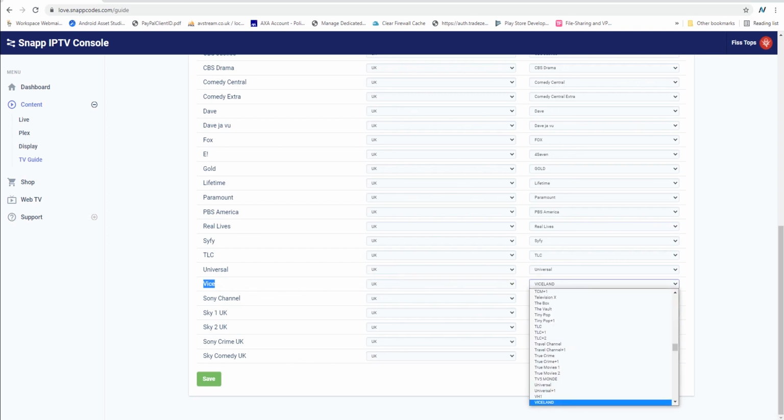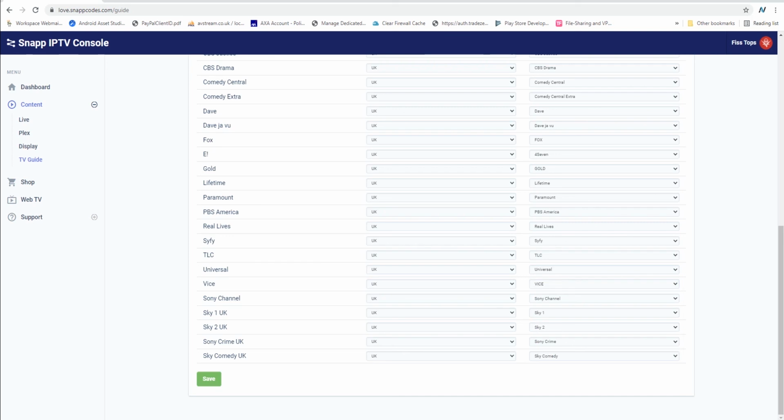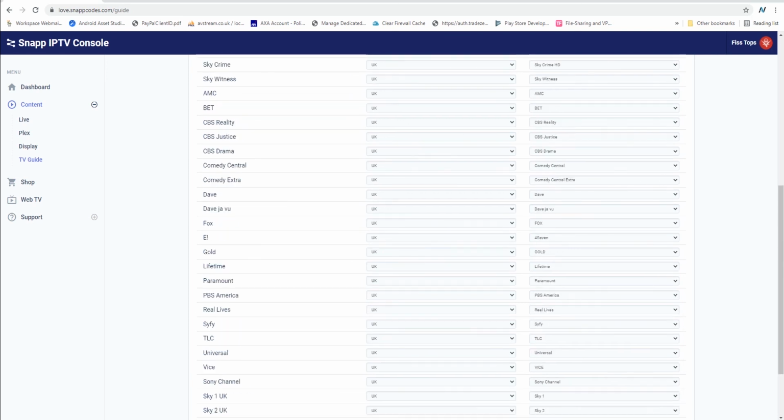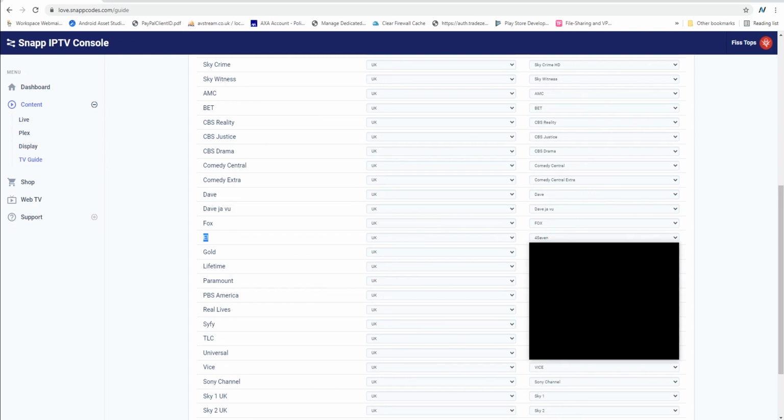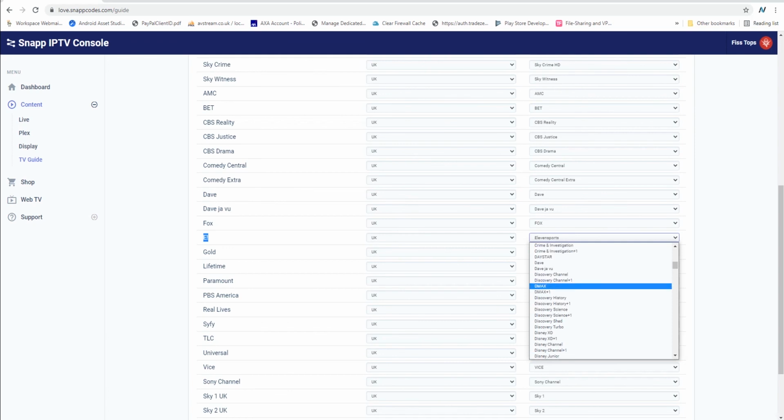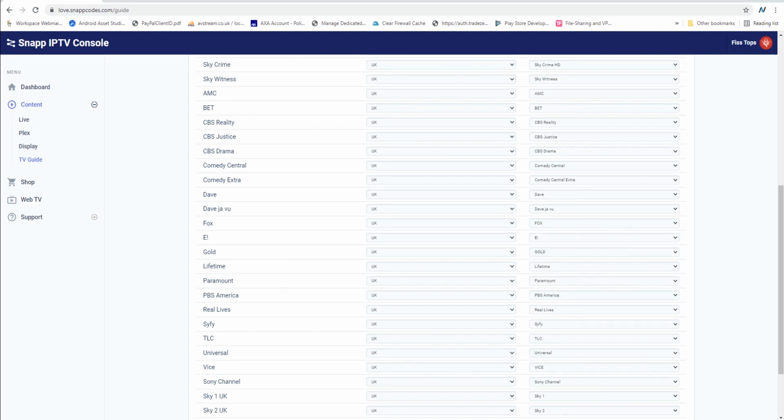You can use your keyboard and type to make it a little bit faster, and we can see there Vice. So we'll make that right and see if there's any more. The E Entertainment channel is pairing with 47. I'm not sure what happened there. So go E, and there it is. So now that one's correct too. We'll just quickly see if there's any more.